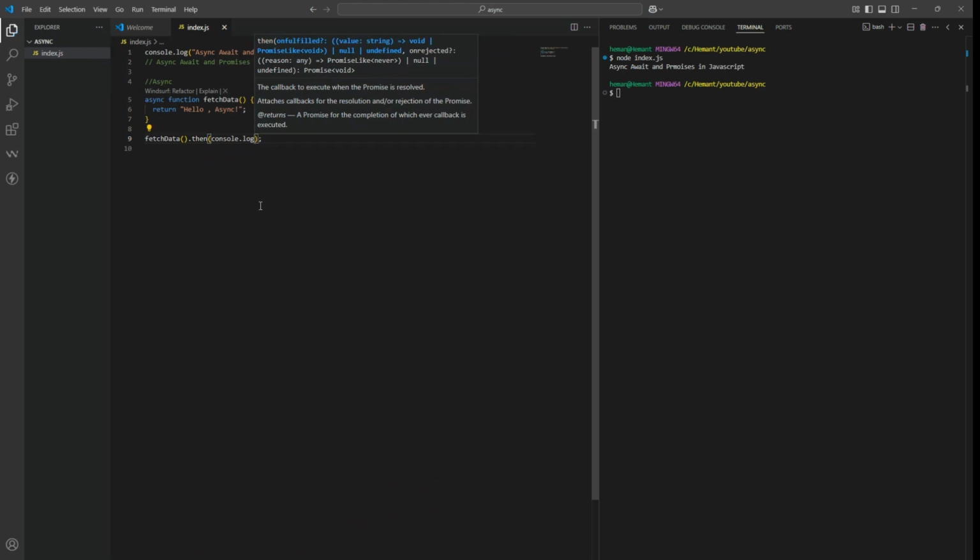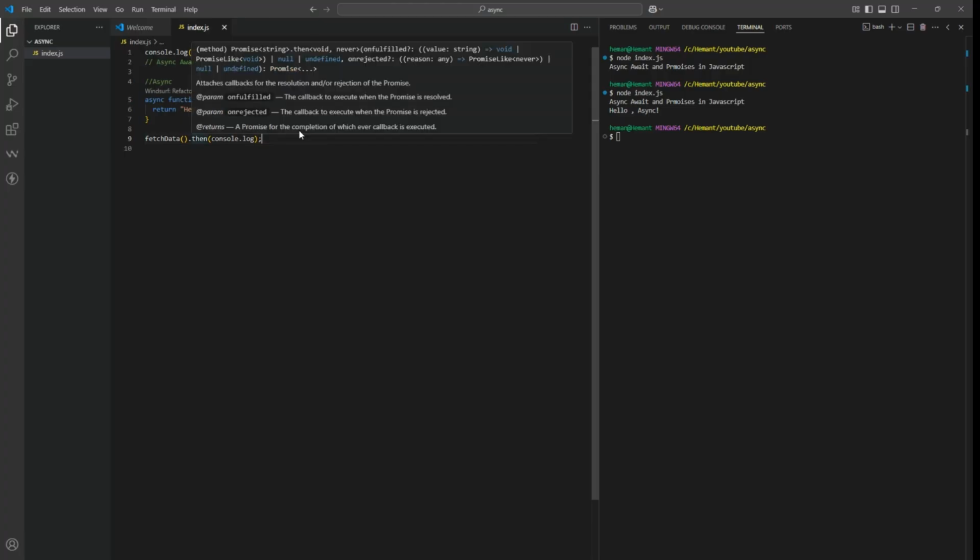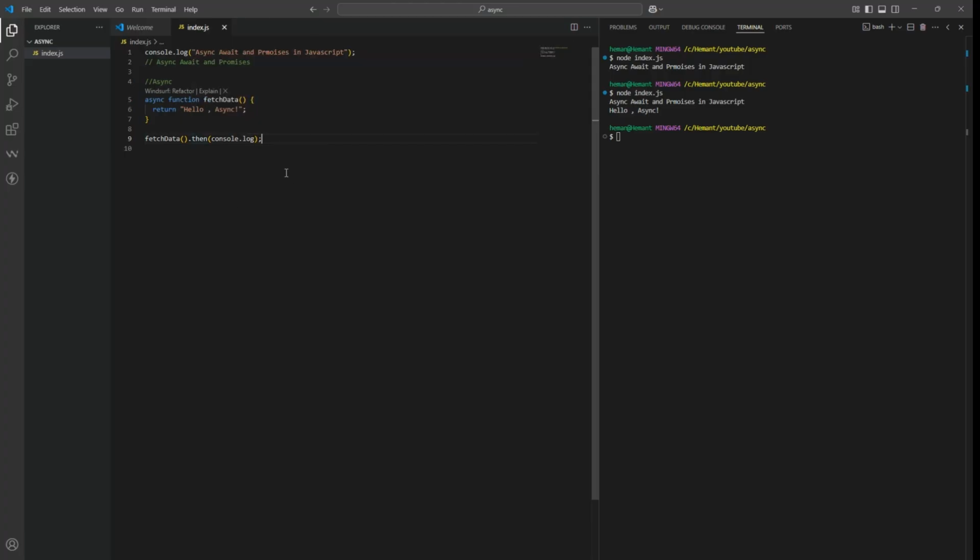Now let's see. I am saving this and I'm trying to run the file using node. node index.js would give me "hello async". So if you see, I have this async before my function and I'm using then. So whenever you write an async function, you have to call then. If you don't want to call then, what you can do is write await.